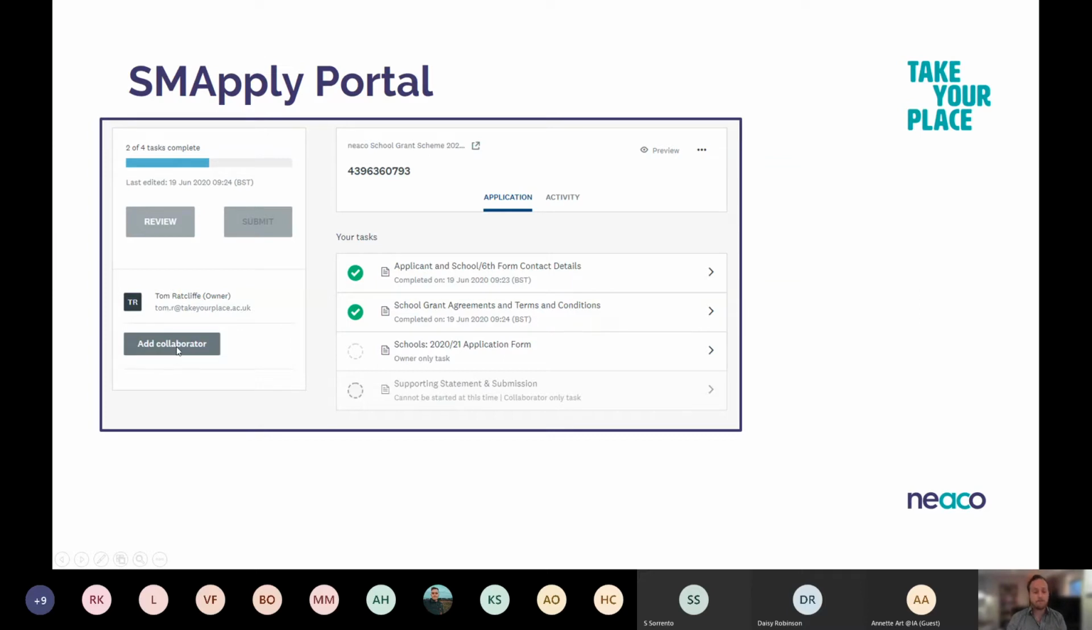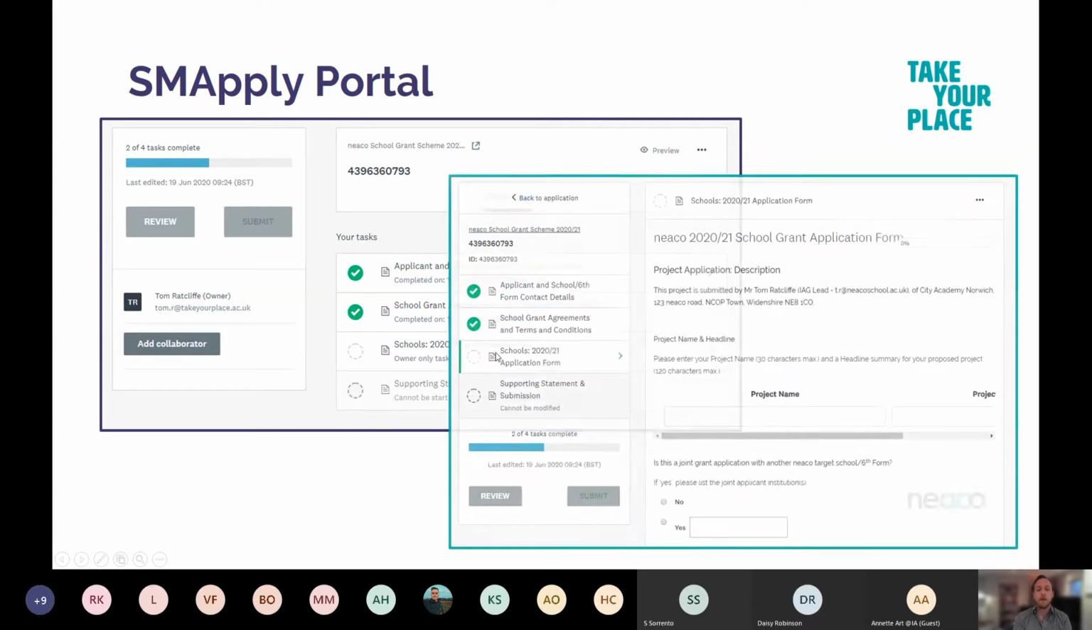And then when you click on that, you get the option to invite somebody with a Take Your Place email account. When you're in the body of the application form itself, so this is what it looks like when you're in the project description. You can see all the questions that you need to respond to are down here. And on the left-hand side, you can go back and forth between the sections and review it at any time, or use these buttons to download it and see what the completed form looks like. Say if you want to send somebody a PDF copy to preview what you've done so far.